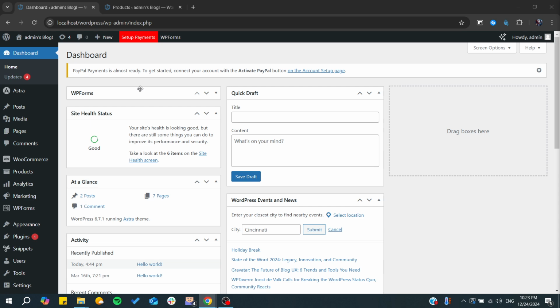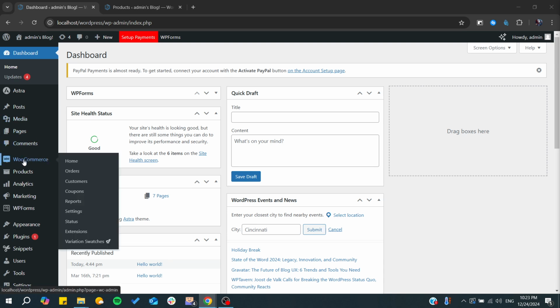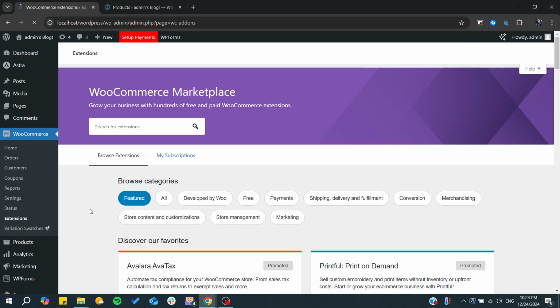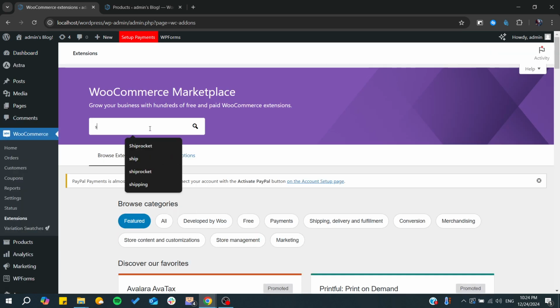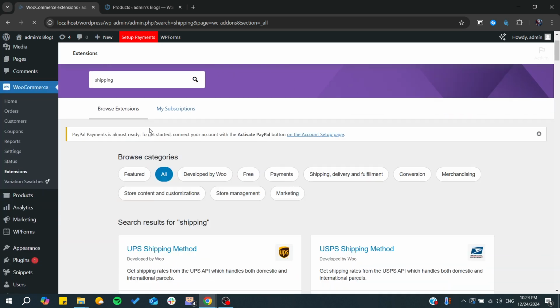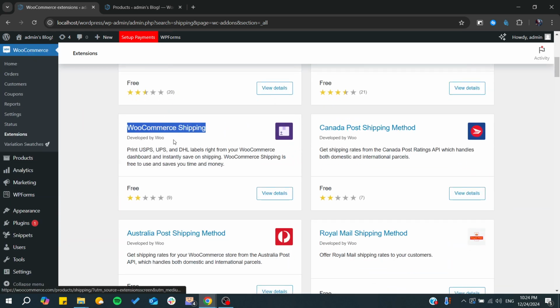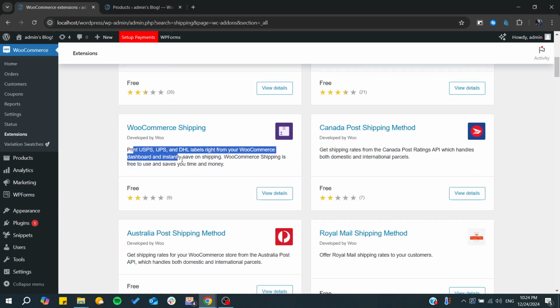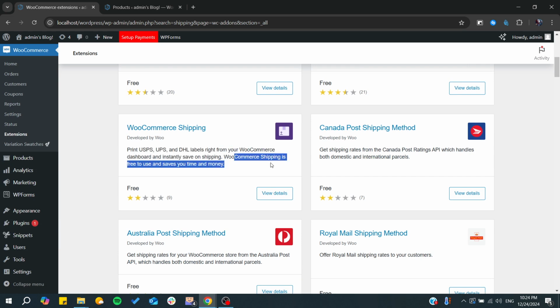Basically for that, we will need to have a shipping plugin or an extension for WooCommerce. You can simply go to WooCommerce and go to Extensions, and you will find the shipping extension. Just type shipping and you will find this WooCommerce Shipping that will allow you to instantly save on shipping and start using some features for shipping like printing labels.